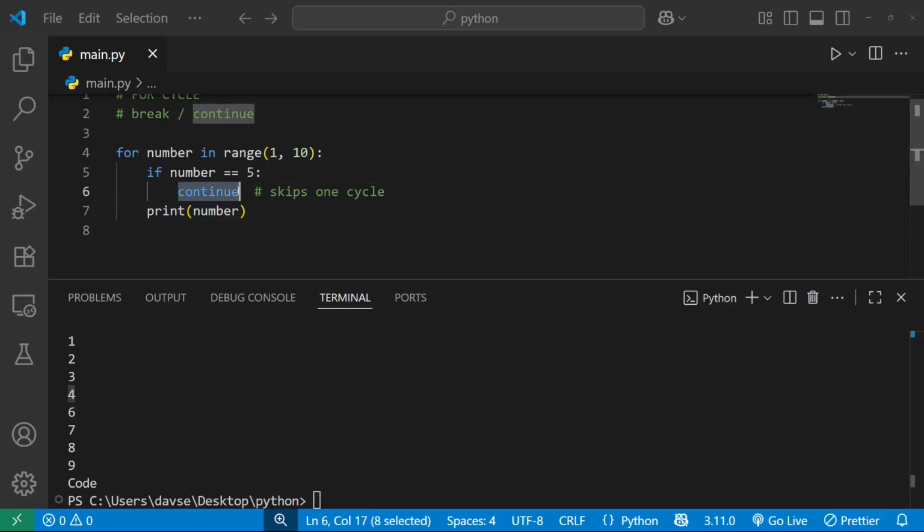Okay, so continue only means skip this current cycle, but only one cycle, and it will continue 6 7 8 9. Okay, break means stop the cycle completely, but continue only means skip the one cycle, one cycle in the for loop. So I hope you understand.